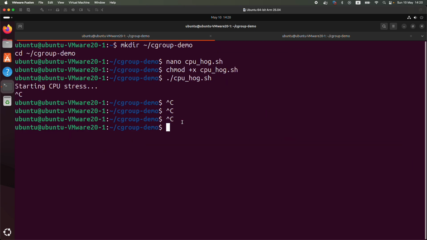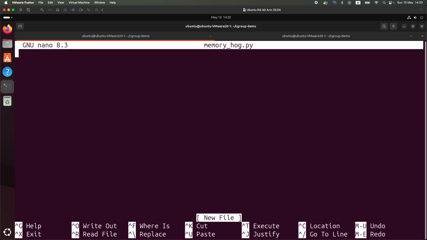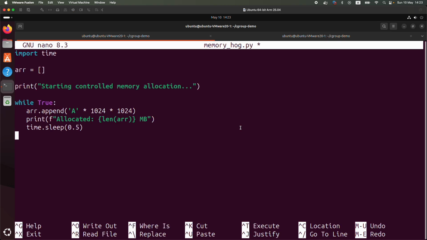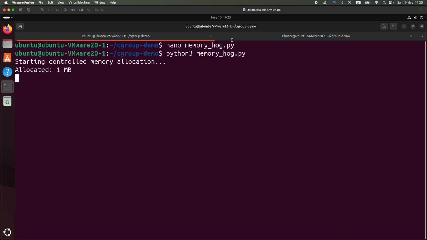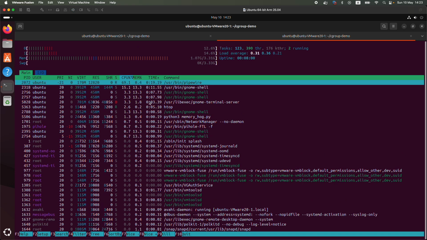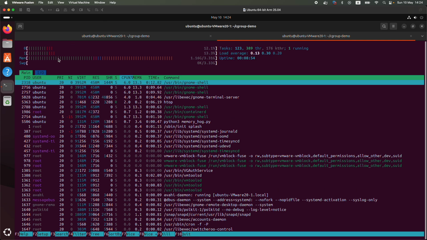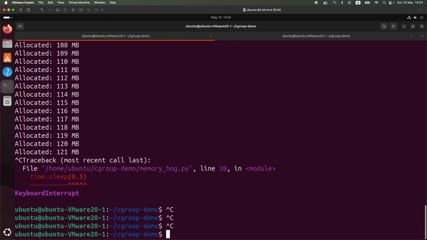Now I'm gonna create a script that is gonna use a lot of memory. Again, just a simple script that's gonna allocate memory. And once I run it, I'm gonna quickly switch to my htop and I can see my memory usage increasing. Stop it. This process continuously allocates RAM and could eventually crash the machine if left uncontrolled.